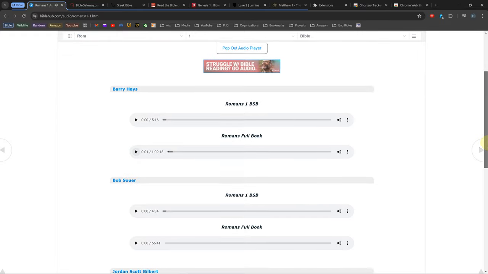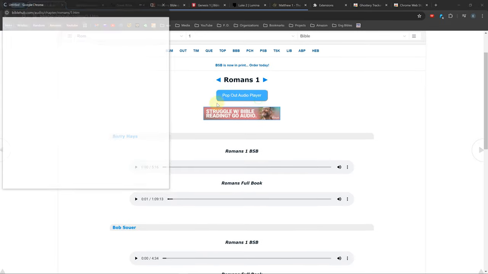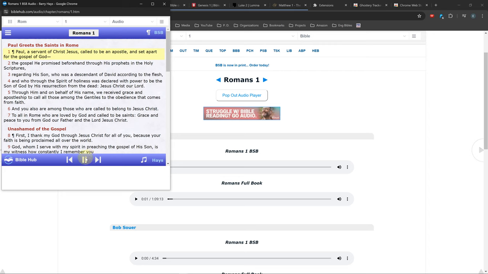1. If you click on the pop-out audio player, you can read along as the Paul, audio is a read to servant you. of Christ Jesus.